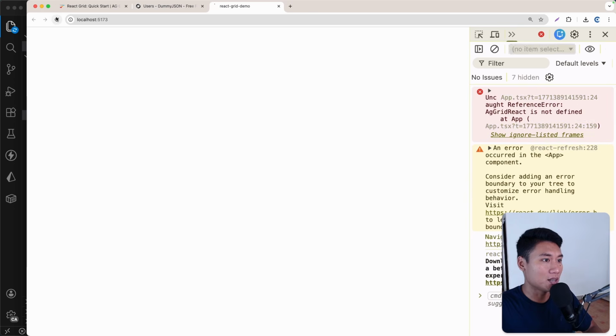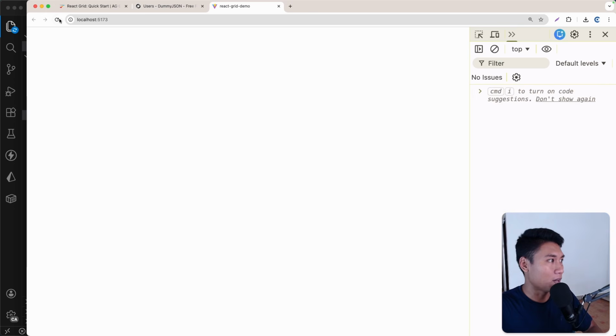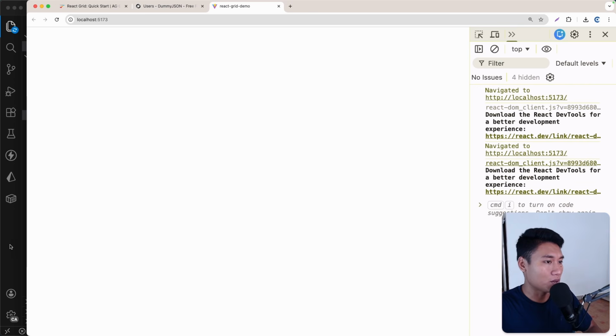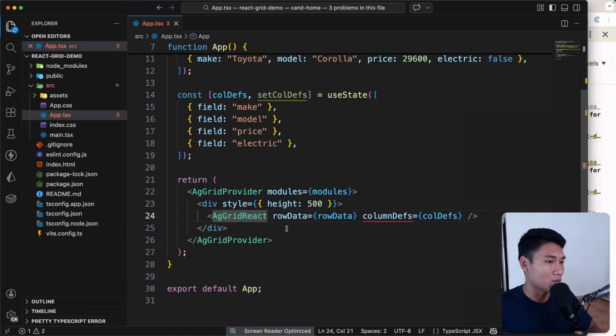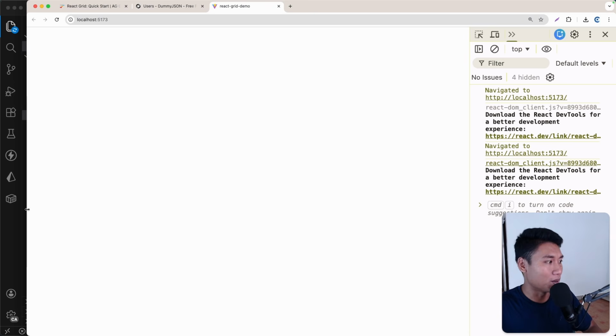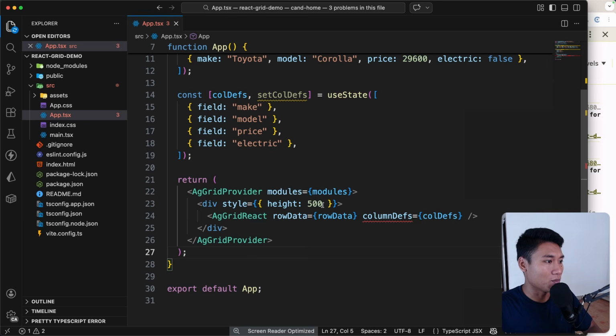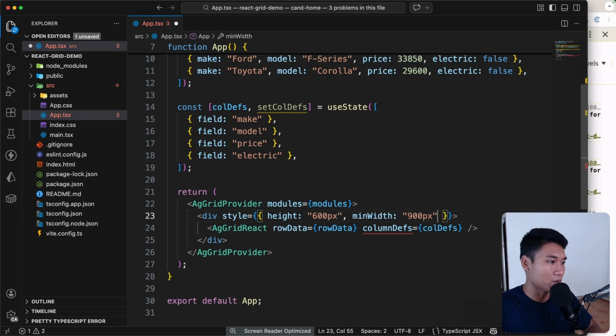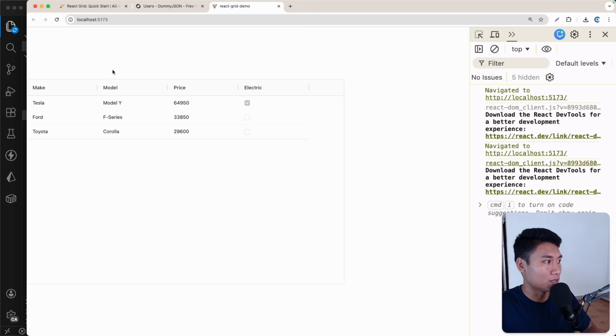So now let's just take a look at the result. As you can see, nothing is rendered, but I believe there's no error. It should be fine, but we still don't see anything on the browser. I think in here, I'm going to add styling. So for the height, I'm going to create like 600 pixels and the minimal width, I'm going to do 900 pixels. So let's take a look at the result. As you can see, all of this is rendered. The data is rendered and we have the table in here.